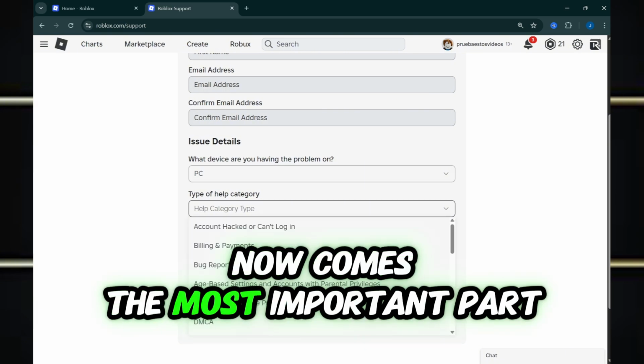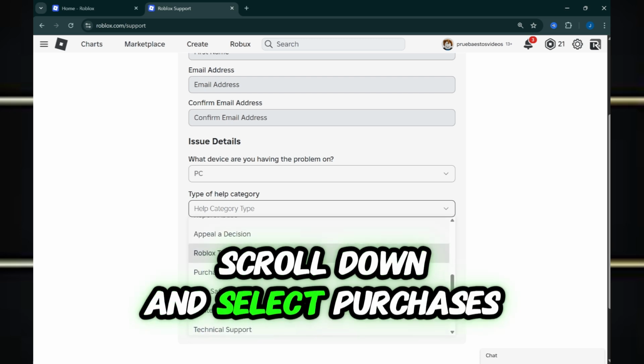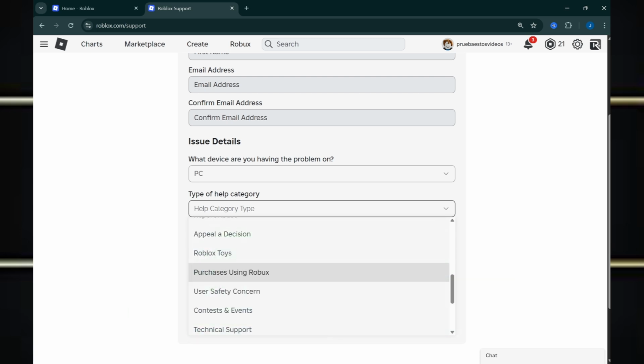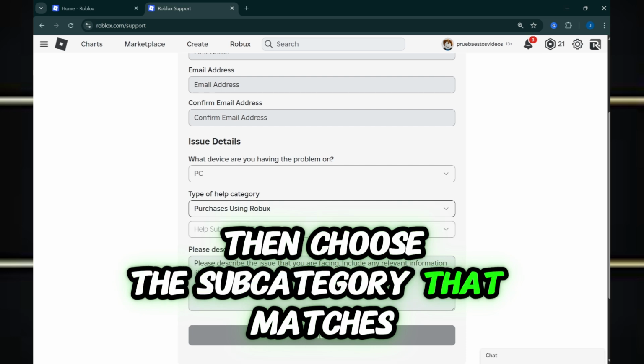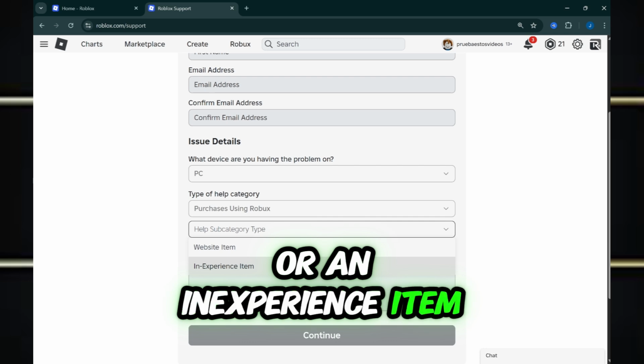Now comes the most important part, selecting the Help category. Scroll down and select Purchases using Robux. Then choose the subcategory that matches your issue, whether it's a website item or an in-experience item.